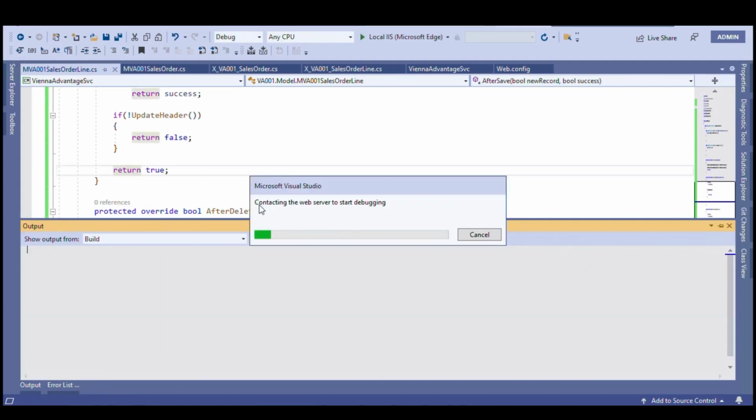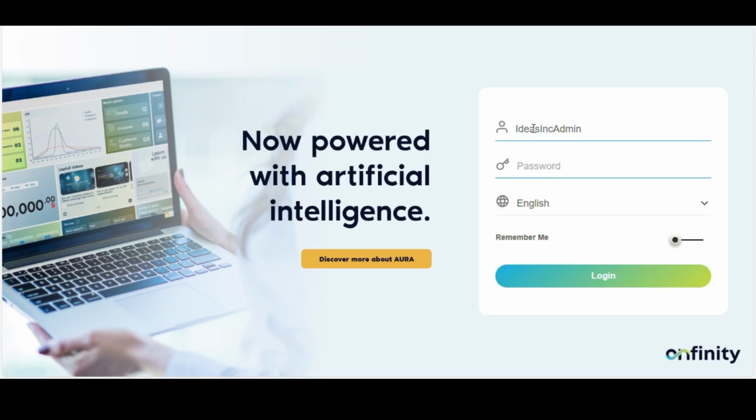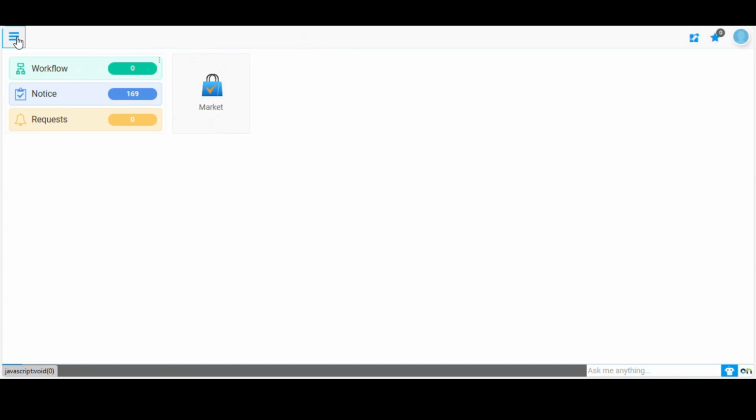What we have done now is write a lot of logic so that it sums up the total of all the lines and updates the total on the header, whether the user is creating a new record on the order line or deleting a record from the order line. Let's see this code running now. Let us log in with the tenant credentials, Ideas Inc. admin, and the password for this user.